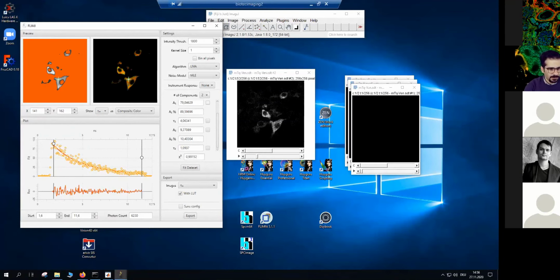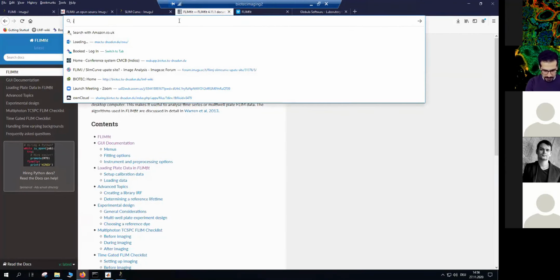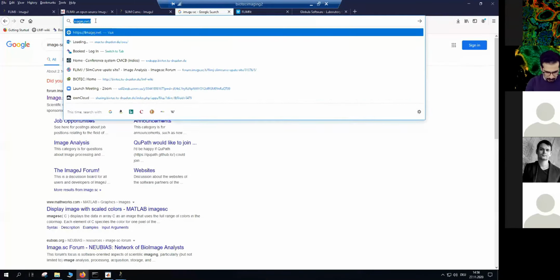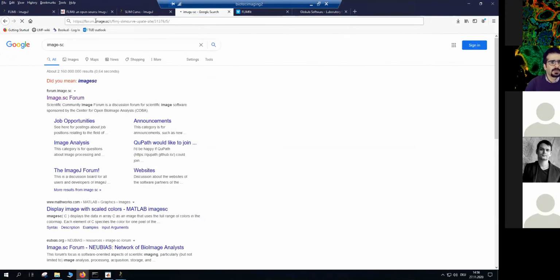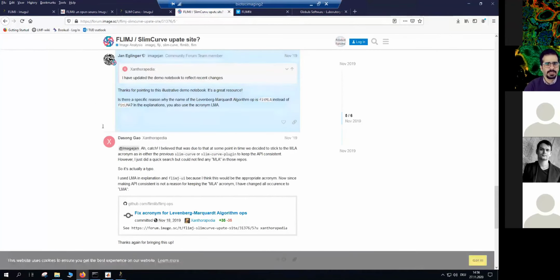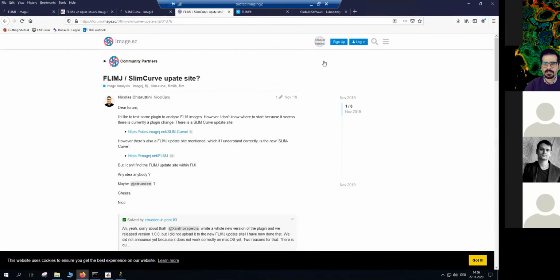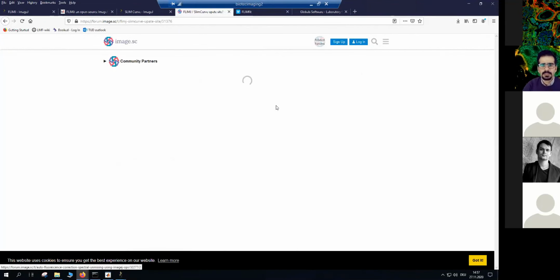And this one, I can just show you that if we go to image.sc, oopsie, image.sc, you see that there are already discussions about FLIM-J and SLIM curve going on. So I can simply add any topic. So searching for example, FLIM fit. And here is one discussion.